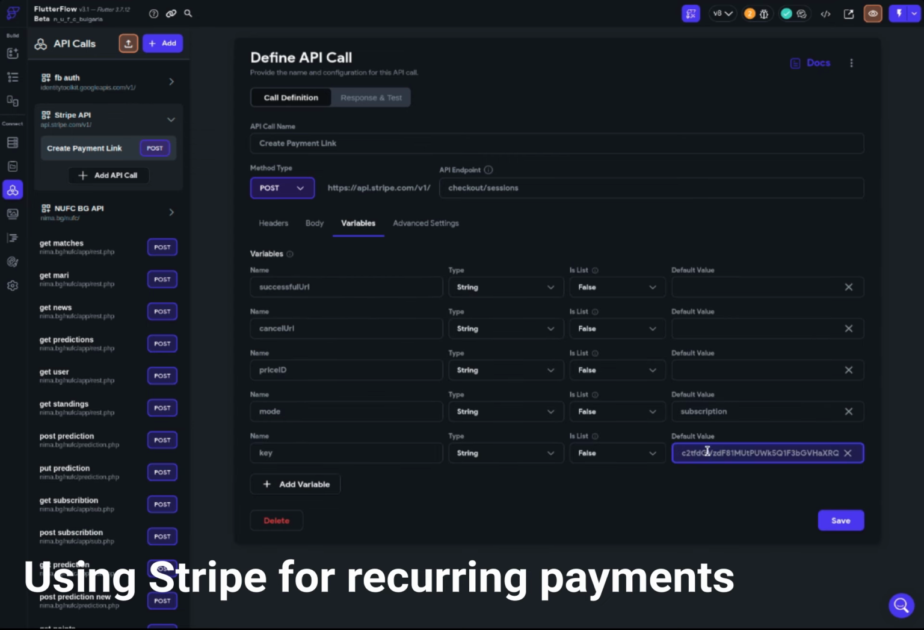I think like 99% of the time, the key will be a static one, so it will not be changeable unless you lose the key or something like that. In my case, I'm using the test key right now, but in the future, I will use my production key. So I will just change this default value to the production key, and it should actually work as expected. You can, of course, test it, and we will do that just in a second.